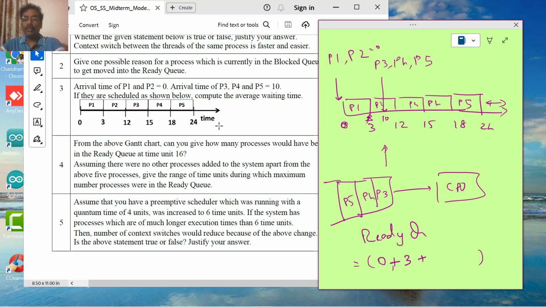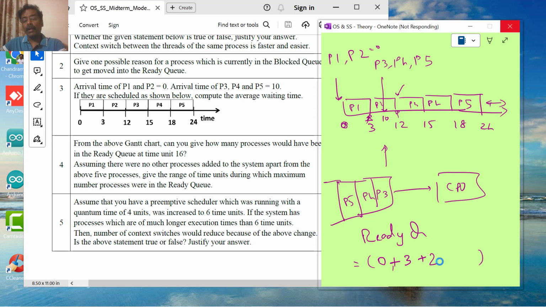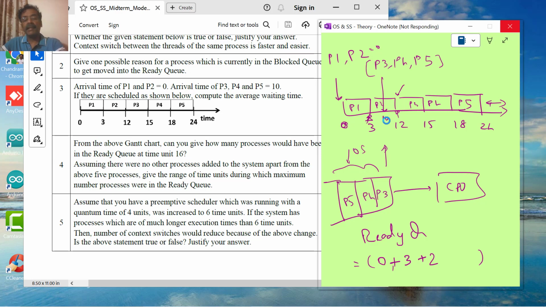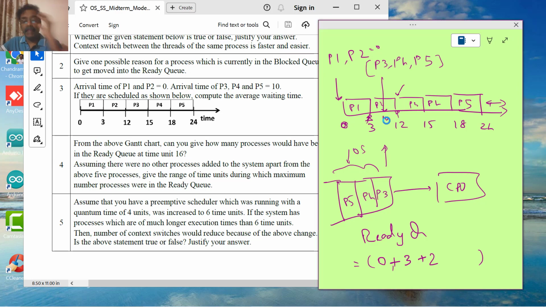Now P3 has come at 10 and it was picked up only at 12. That means P3 was waiting for 2 time units. Now you may wonder, when the CPU was busy executing P2, how did it even recognize P3, P4, P5 becoming ready and getting into the ready queue? See, these are all background jobs done by the OS as a timer interrupt, or it could be event driven, or a process which was maybe waiting for some time unit. I have not mentioned anything prior to this, so you don't know what has happened. Our concentration is only from 0 to 24.